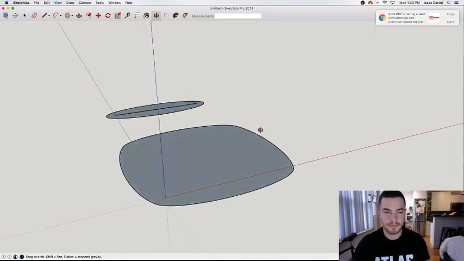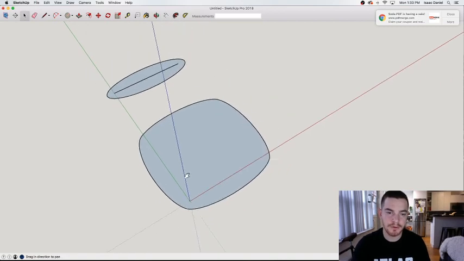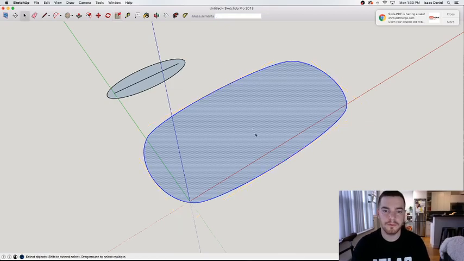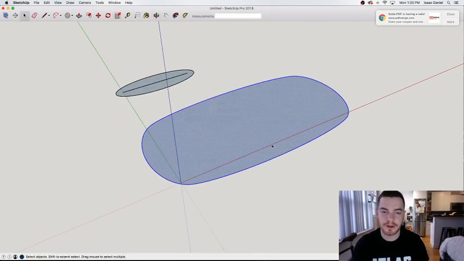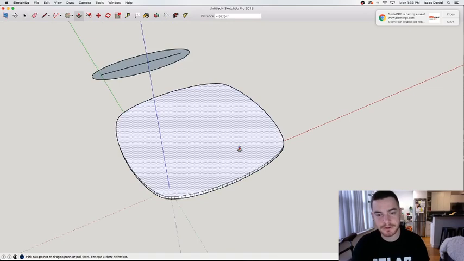There you go. So now you have a super ellipse of a square. You can use this to create a super ellipse of a rectangle if you wanted. You could scale this up twice as large, and you have a nice rectangular super ellipse that could be a dining table or something like that. Or you could just use this as a coffee table or something like that.